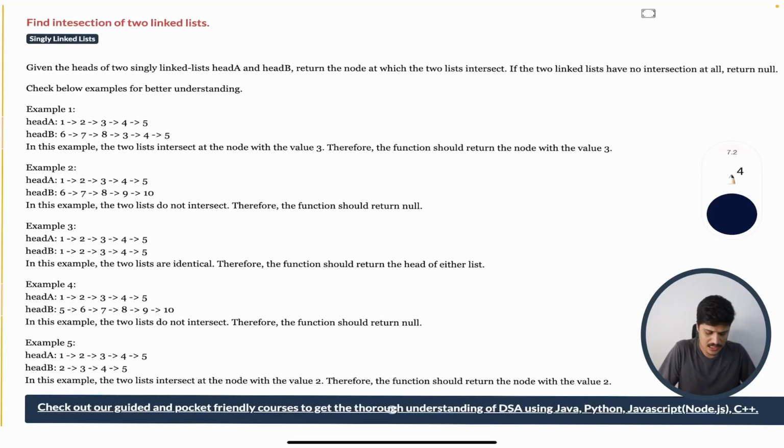The next single linked list problem that we will try to understand and solve is find the intersection of two linked lists. The problem statement says that you are given the heads of two single linked lists, namely head A and head B. Return the node at which these two single linked lists intersect. If the two linked lists have no intersection at all, return null.